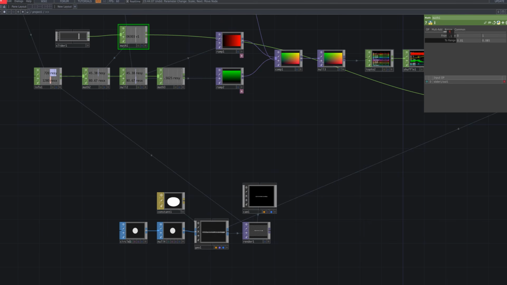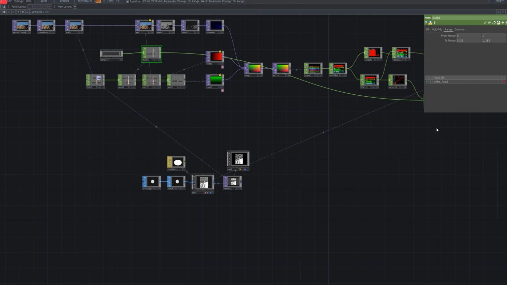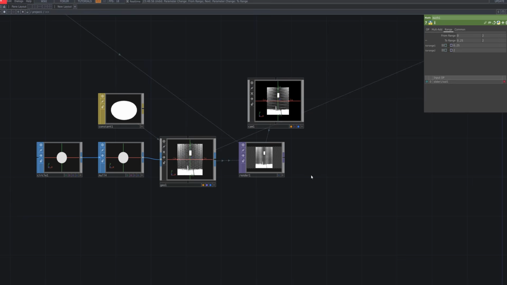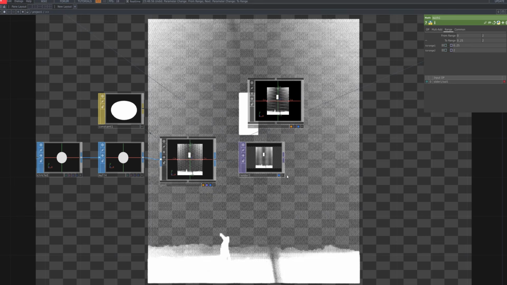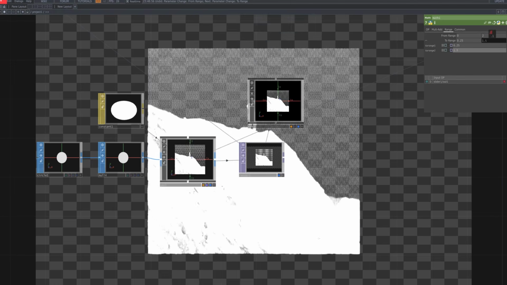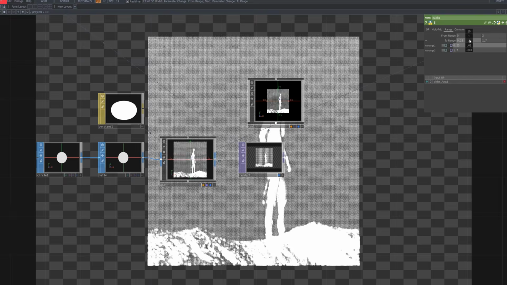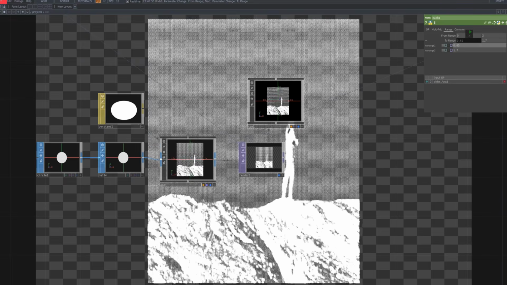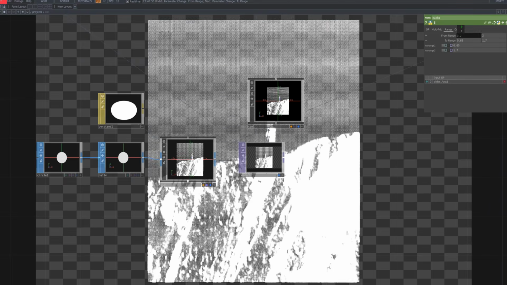Adjust the from range and to range values in Math 1. This step is necessary to transform the input values into the desired output range. The from range defines the minimum and maximum values of the input, while the to range sets the output range, allowing for proper scaling of the data and achieving visually accurate results.